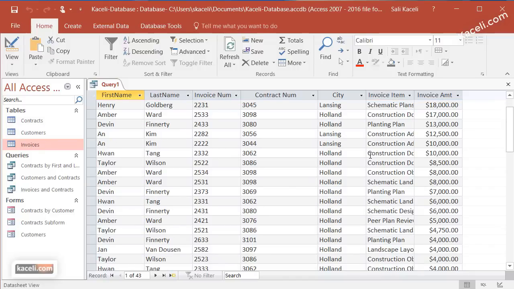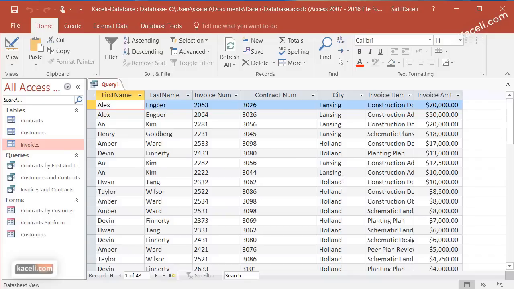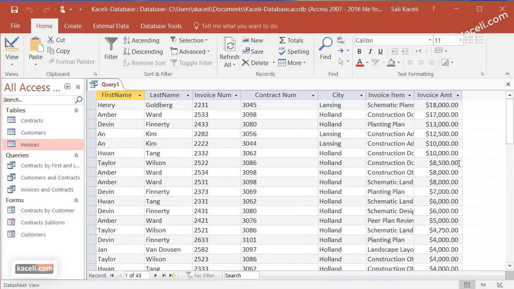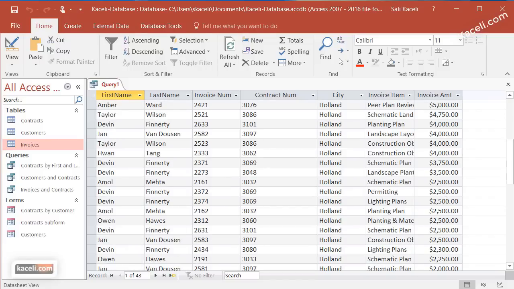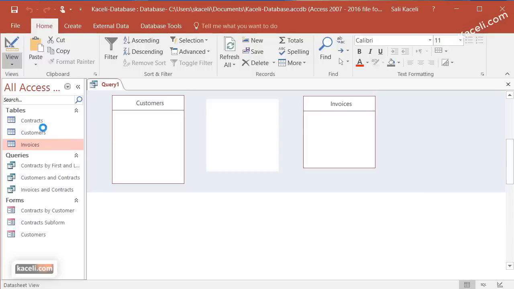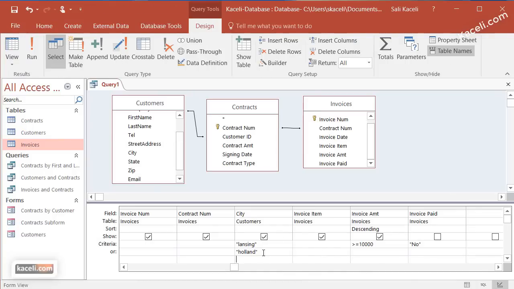Notice it is displaying only the city Lansing or Holland, but then notice that the criteria is not quite what we were expecting earlier. Notice that we have 2,500, so it's no longer just 10,000 or more. The reason for that is because we have here in our criteria stating that the criteria could be Lansing greater than 10,000 and invoice is not paid, or anything from the city called Holland. So we either have to move this up here or utilize the criteria either or that we were using earlier.